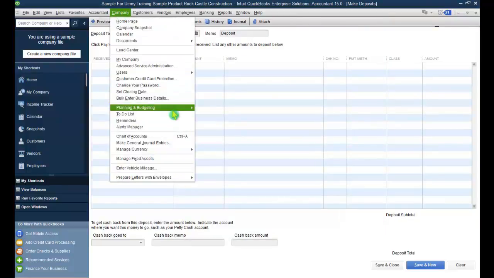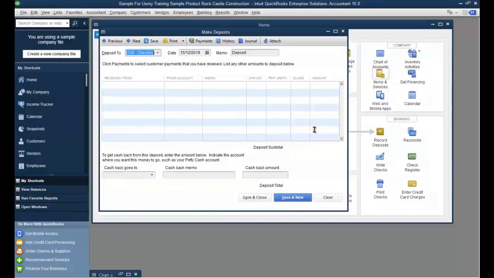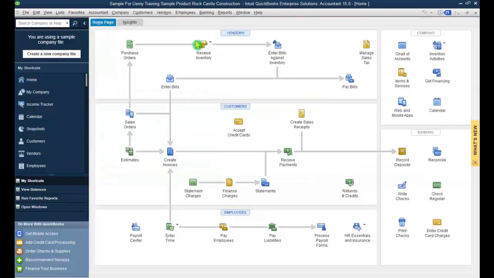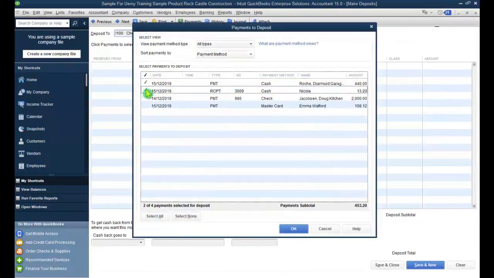Go to company, chart of account. Here you can see the bank account balance is 46,000. Now we are going to enter a deposit. We are going to make a deposit to our bank account. Go ahead and close this one and go to banking, make a deposit. From here we can select all of them and its totaling amount is 2,561. Click on OK.